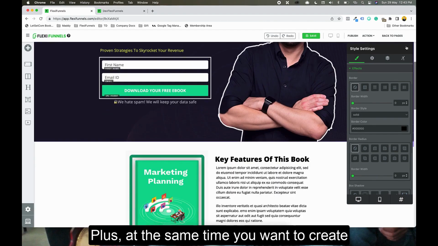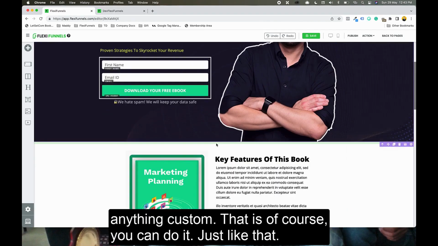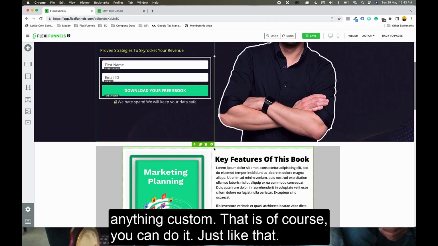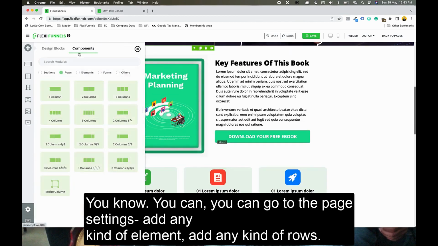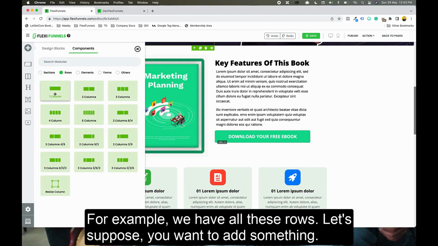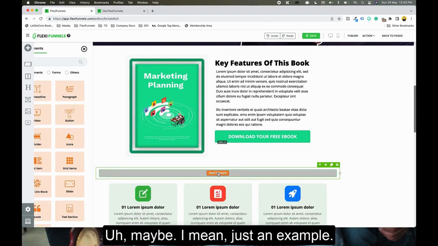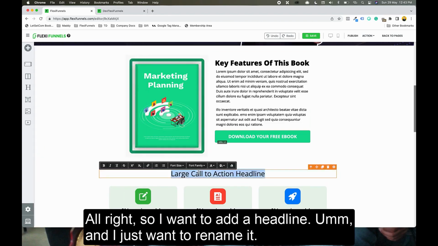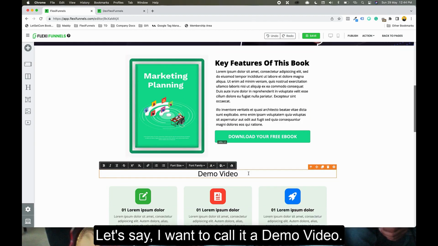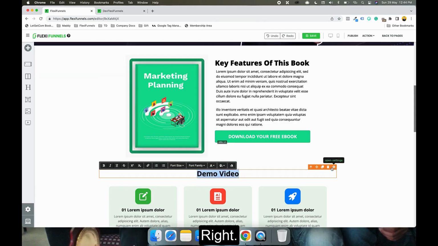Plus at the same time, if you want to create anything custom, you can of course do it just like that. You can go to the page settings, add any kind of element, add any kind of rows. For example, we have all these rows. Let's suppose you want to add something, maybe a demo video. So I want to add a headline, and I just want to rename it. Let's say I want to call it a demo video, right?